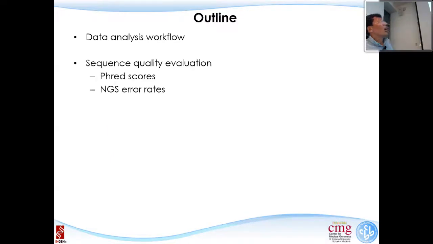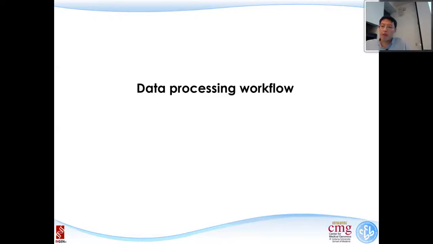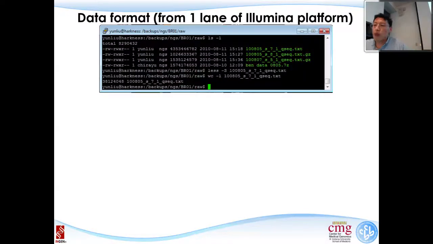What we're going to talk about today is very basically the data analysis workflows. What are the major components being included? And also some of the concepts regarding sequencing quality evaluations. And we'll focus our lecture on the alignment part. So, the data processing workflow.